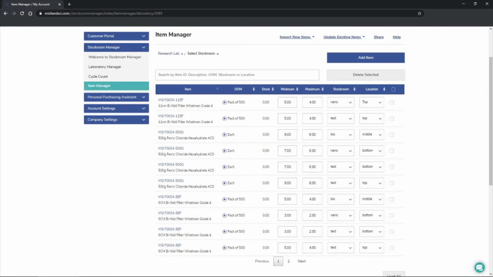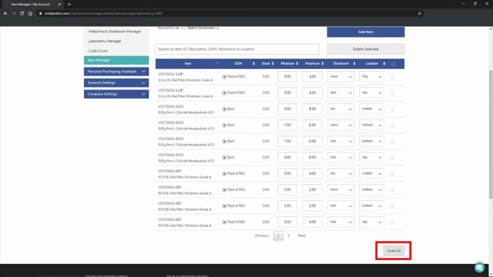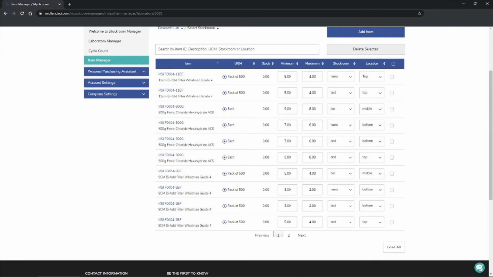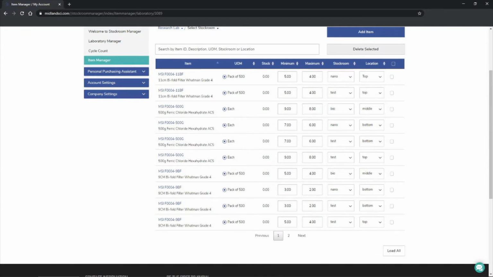If you do have more than 10 items on a page, it will show as 2 pages or as many pages as needed. If you would like to show all items, you can click the Load All button and all items will be loaded onto the page. If you would like to go back to the page view, you can click Load Fewer and that will show the pagination as needed.